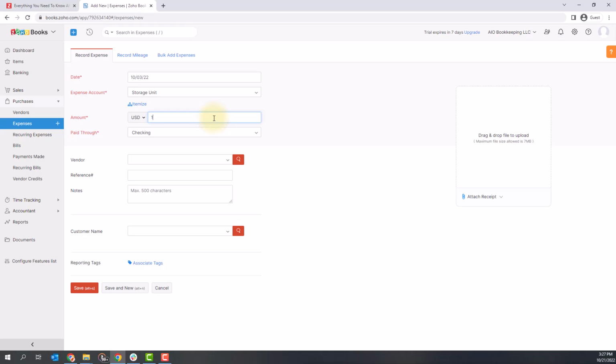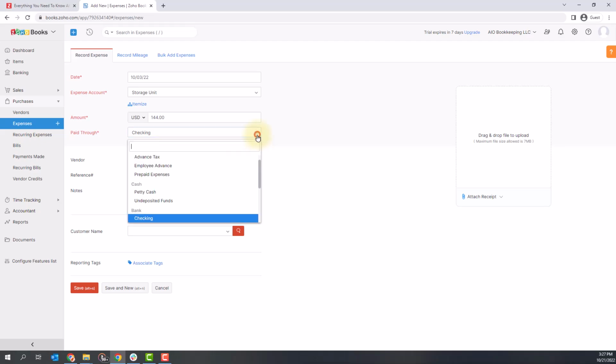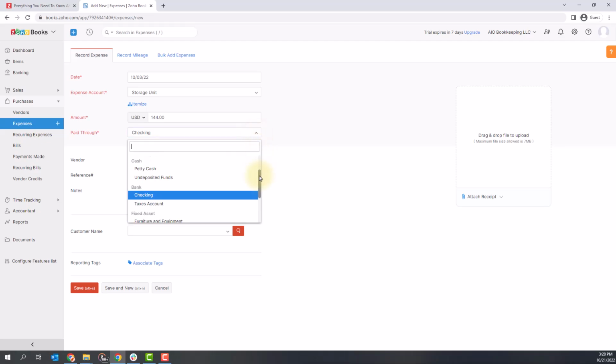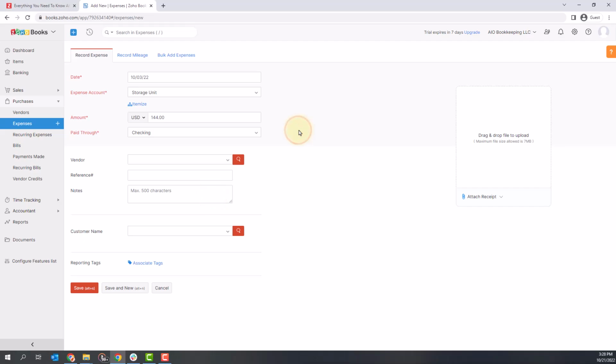Next, you're going to put in the amount. This particular transaction was $144. And then you're going to select how you paid for it. Was it through cash? Was it through your bank account? Pick the appropriate account for your particular expense. One thing I want to note is that if you are going to match to a transaction on your bank feed, it's important that the amount and the account and the date all match up. So you don't want to enter an expense days after the transaction would show up on your bank, because that doesn't make sense. You make the purchase, then it hits your bank account.